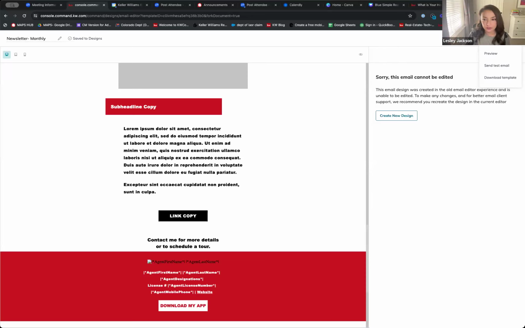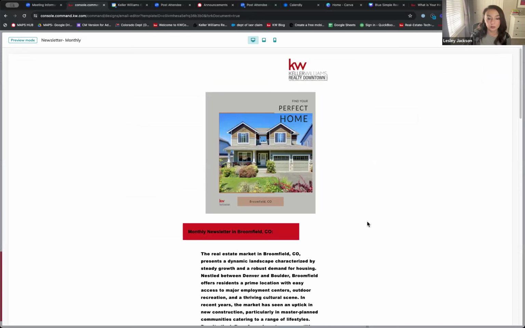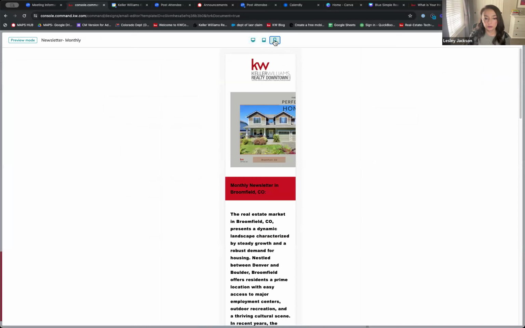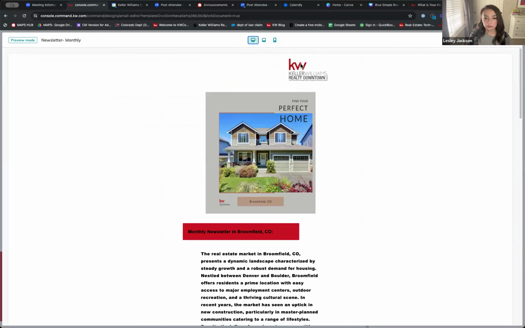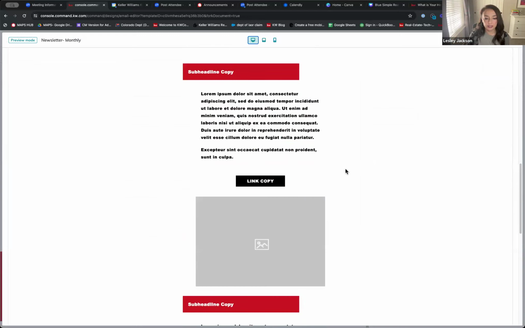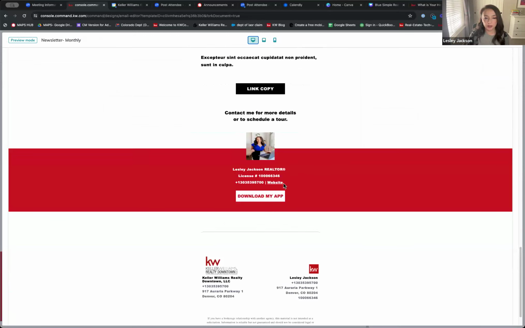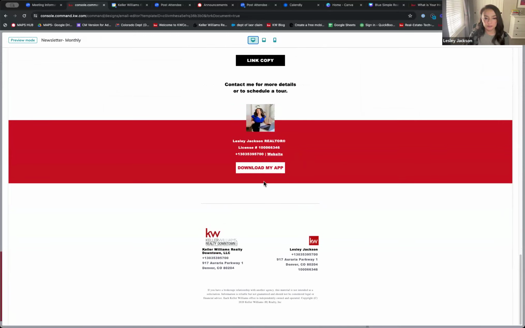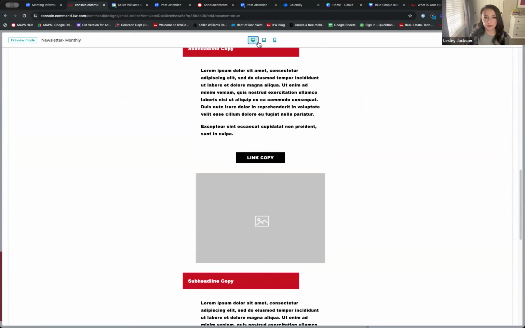It looks beautiful. You can actually send a test email, which I always do to myself. And you can also preview the newsletter to see what it would look like. Cool. So you can look at it as computer, tablet, or mobile phone. Make any adjustments that you need. And as we scroll down to the very bottom, there is my information. So that is automatically populated.